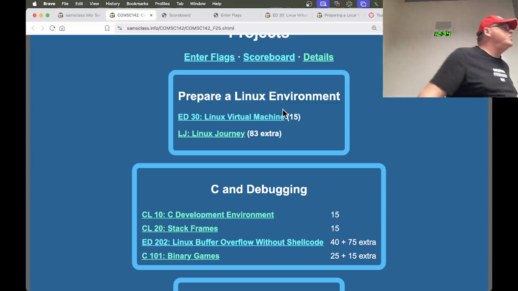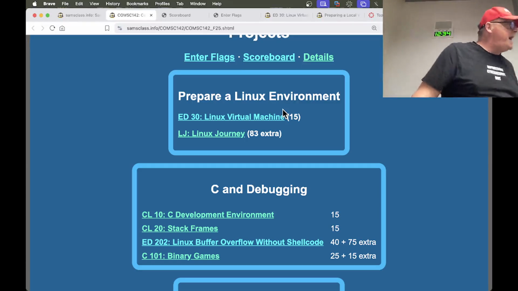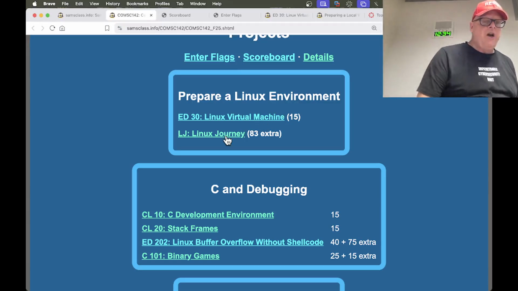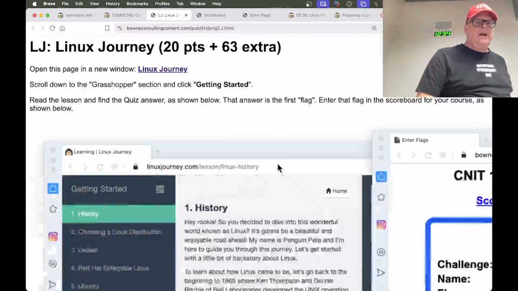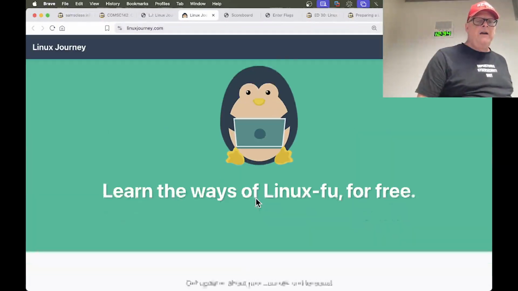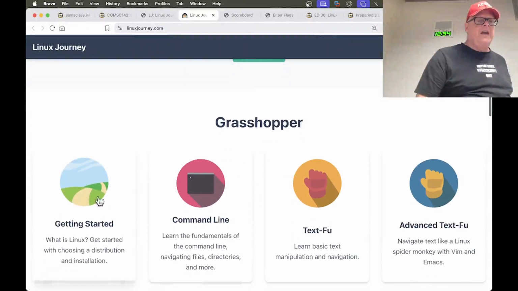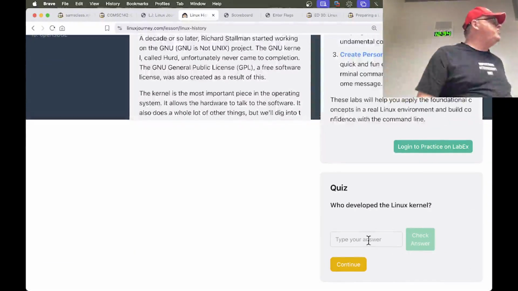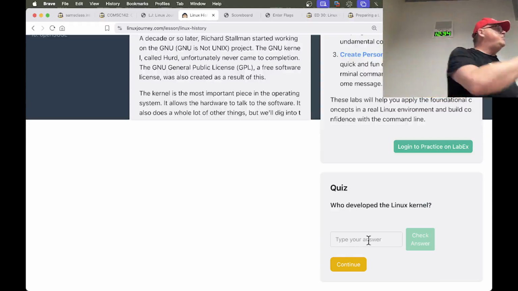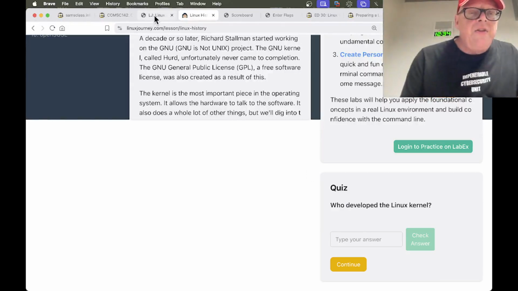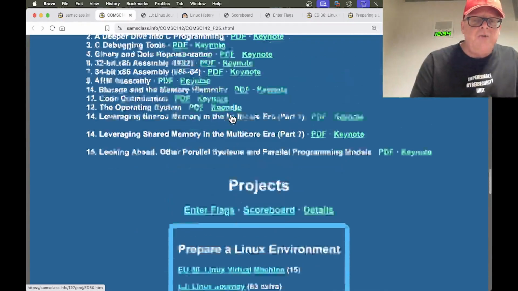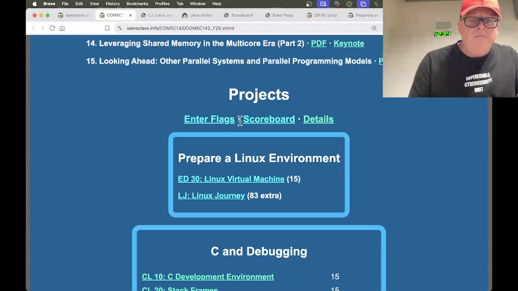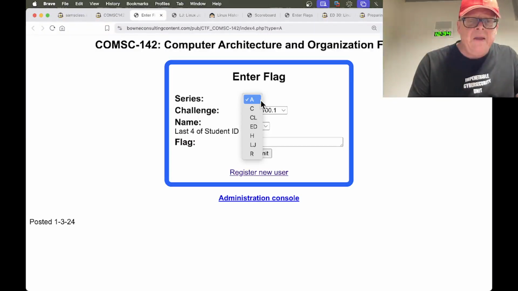Now, if you don't know your Linux command line commands for Bash, then you might want to do this project, which is extra credit. Here, there's a page that just has a lot of lessons about Linux in categories. Each one of them has an answer, and this answer you can put here to see if it's right, and then to get points, you put it in my scoring system. Now, I think my scoring system doesn't have the LJ projects in it right now. I'll have to put them in. Let me check. Oh, it does.